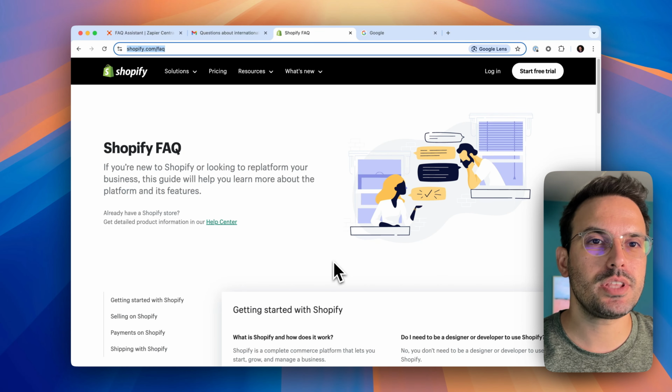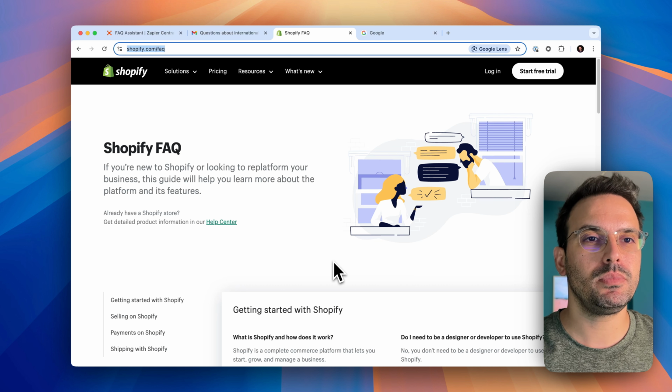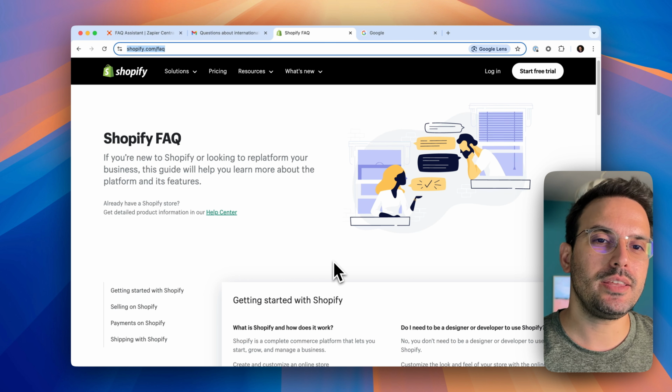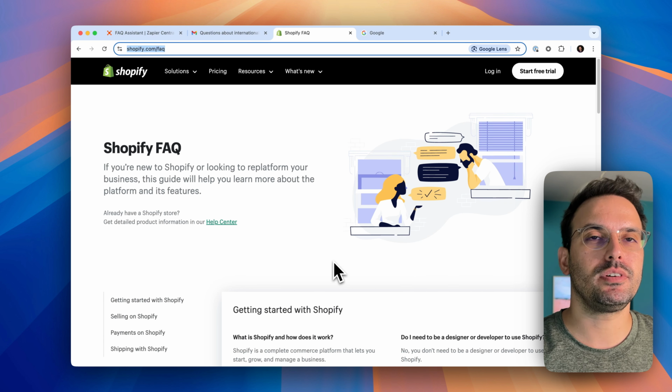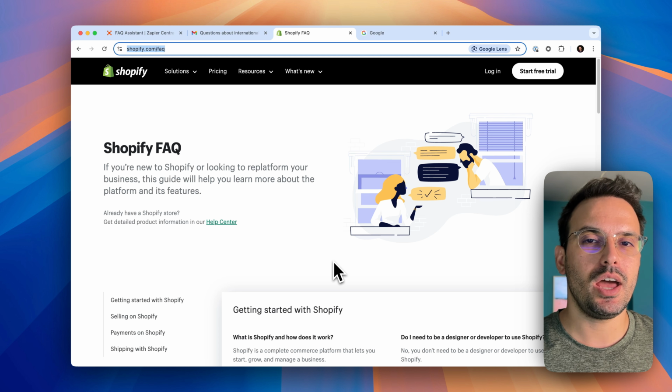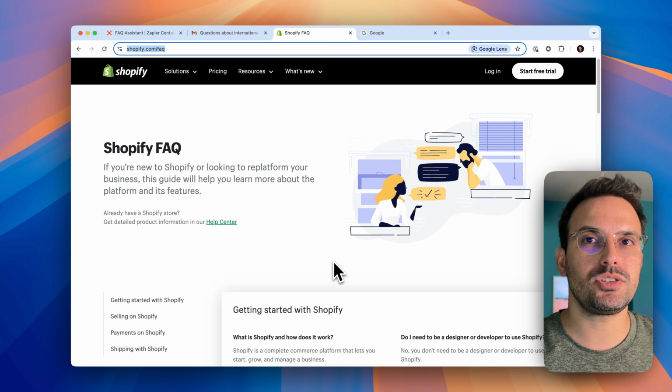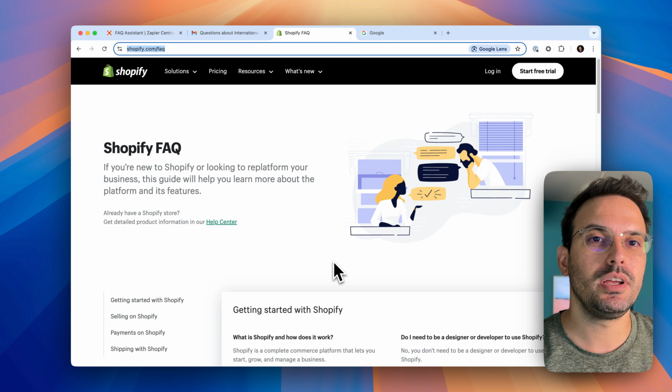The story here is that you are working for Shopify, maybe on a customer support team, and you are frequently getting emails from customers asking similar questions. To automate that work, we're gonna give our bot access to our FAQ page, and we're gonna ask it to draft email replies that we can easily send back to the customers. And to achieve that, we're gonna use the Chrome extension for Zapier Central.